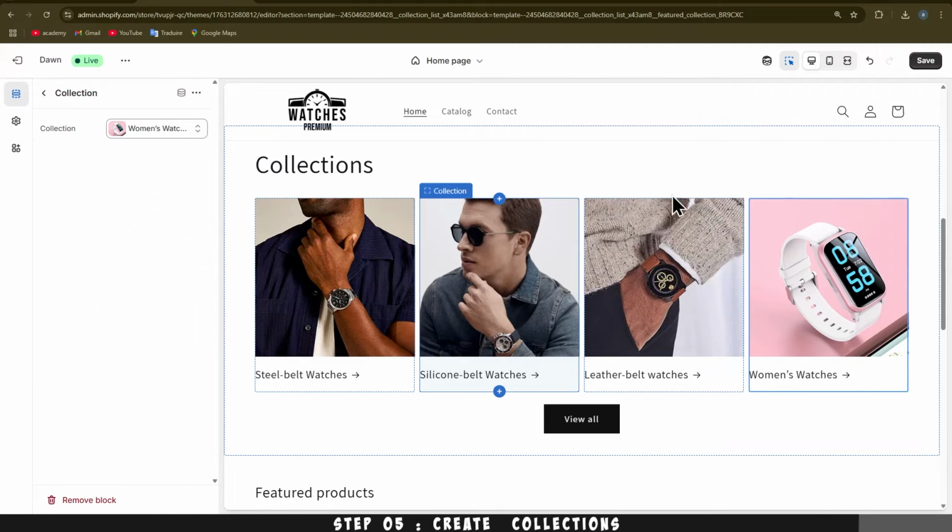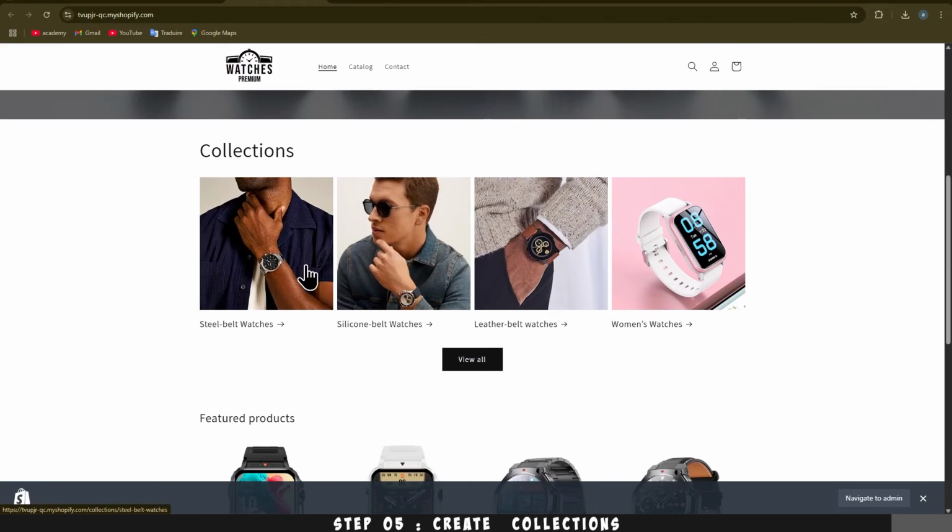Save and view your site. Here is your collection. You can click on a specific collection or view all to see them all.